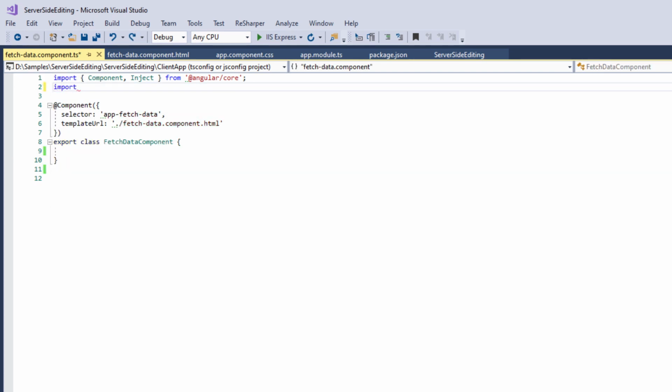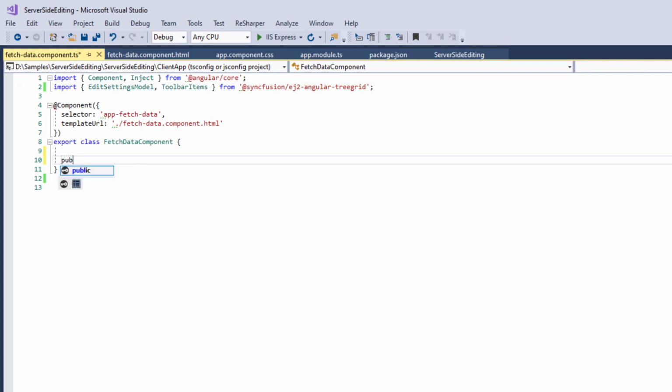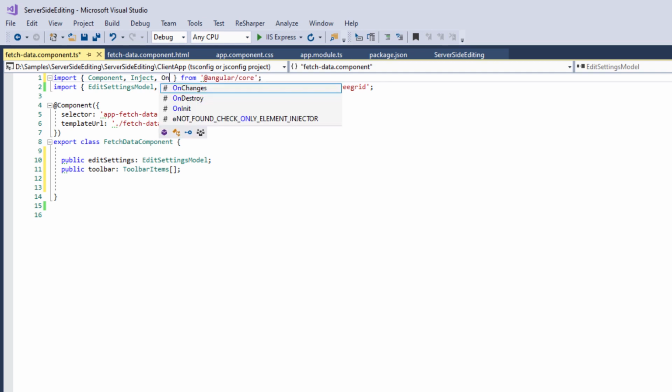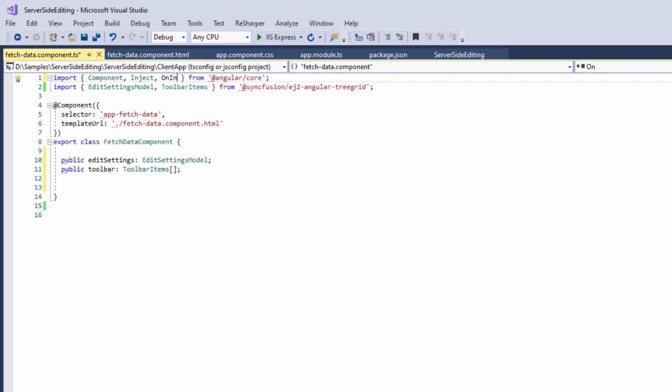I import edit settings model and toolbar items from Syncfusion EJ2 Angular TreeGrid. In the fetchdata component class, I add a variable edit settings as type of edit settings model and toolbar as type of toolbar items array. To assign values to these objects, I import the onInit from Angular core. Within the fetchData component class, I create the ng onInit method.